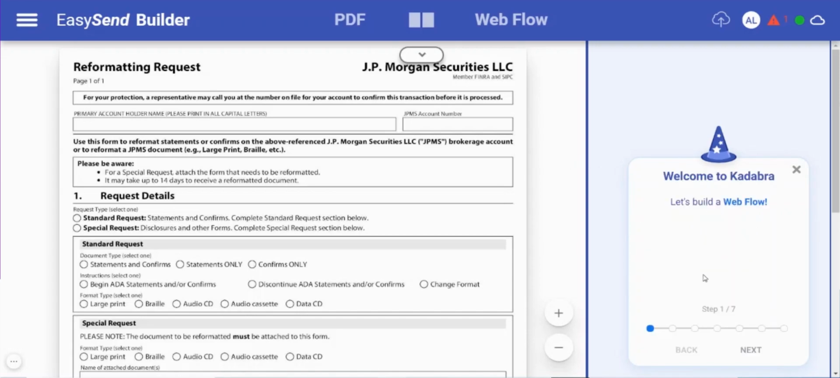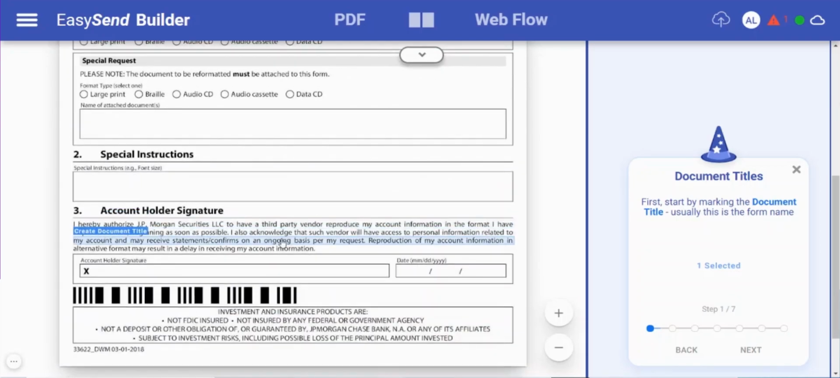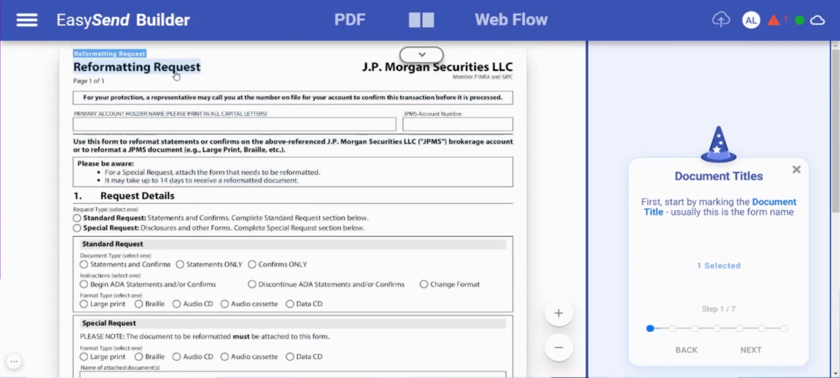Once it finishes analyzing the document, we can start building the webflow. We start by marking the document title. This title is usually the form's name on the top of the page. If Kadabra identified the title correctly, we can click Next.